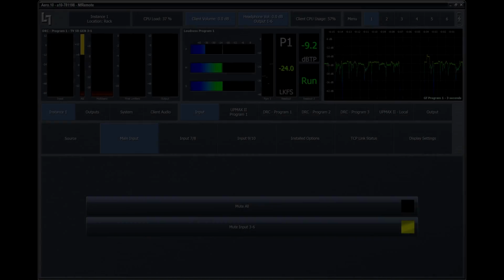One common call that we get here in tech support is my loudness levels are all over the place. It doesn't seem like my Aero is actually doing anything. We usually ask the same 3 questions in this case. Are you feeding embedded SDI audio through it? Is the embedding turned on in the SDI embedding menu? And what pairs do you have selected? We might also ask about upstream and downstream hardware, but we'll start at the Aero.